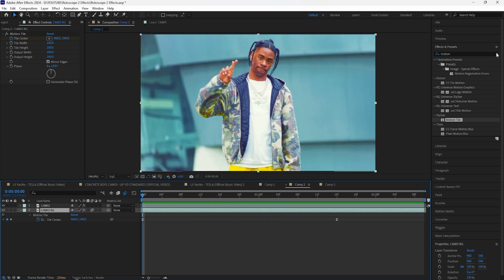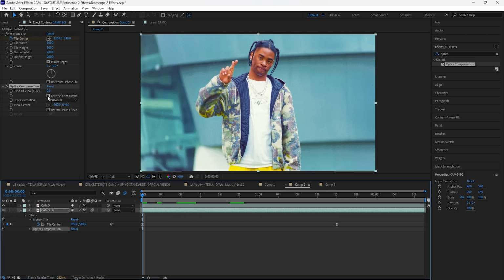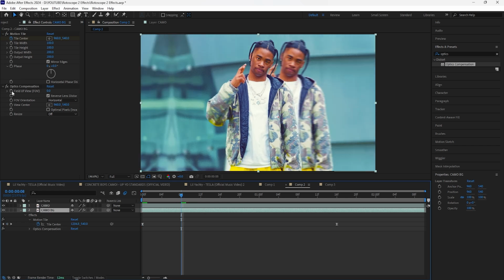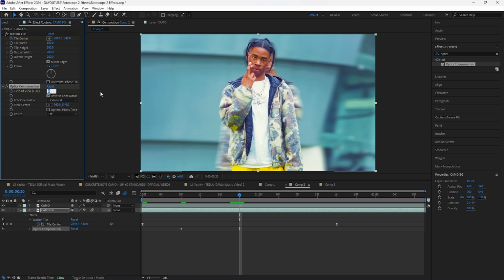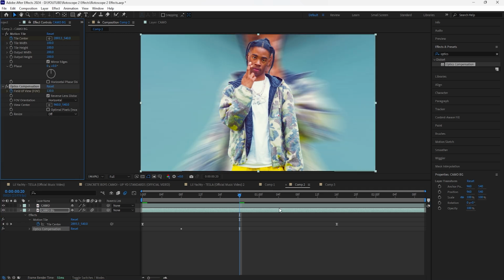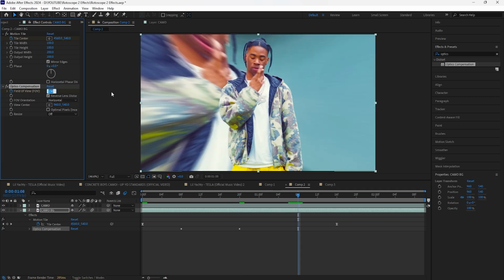For the next effect, we're going to add an optics compensation. Make sure to click the reverse lens distortion and go forward 8 frames. We're going to keyframe the field of view at 0 and then go forward 12 frames. Keyframe the field of view at 130. Go forward another 12 frames. Keyframe the field of view back to 0.